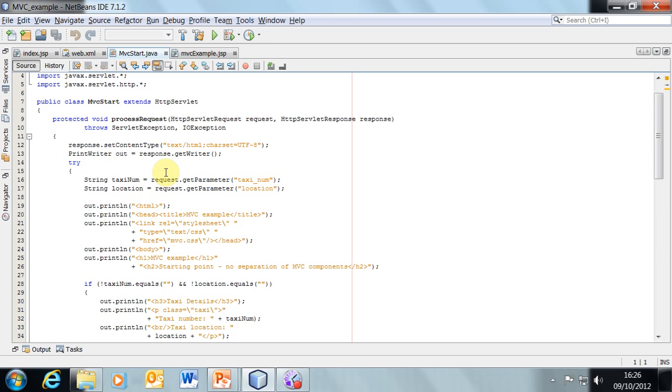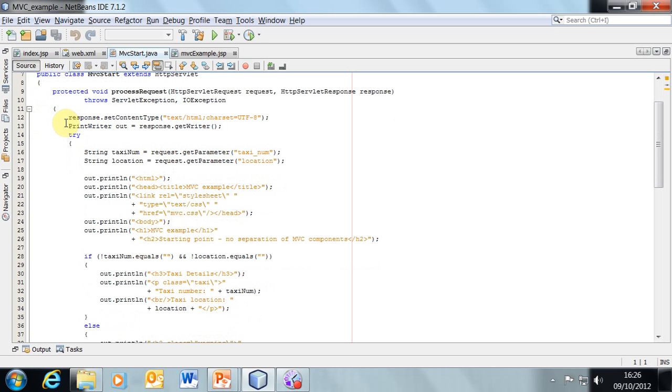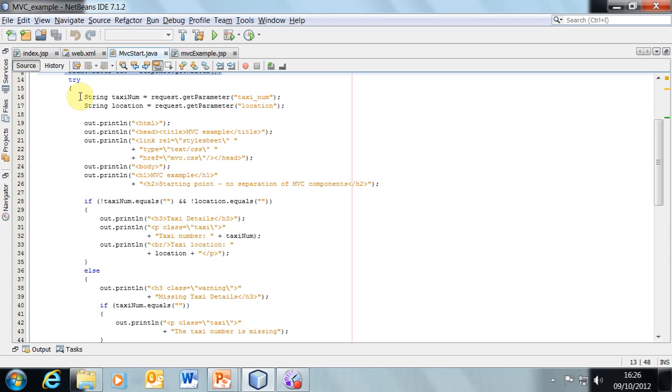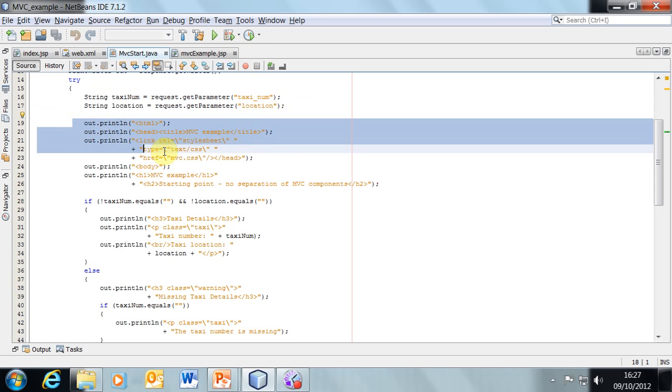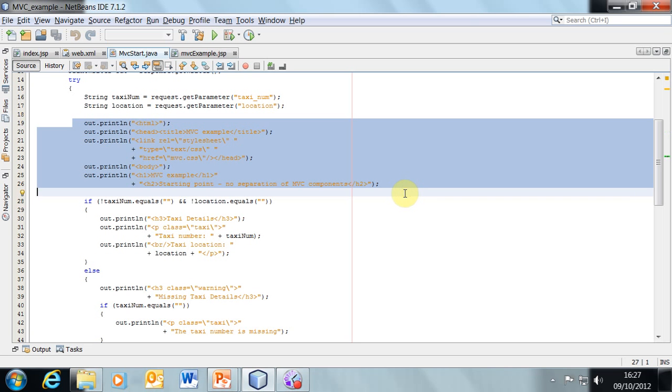So what we have then is the setting up of the output stream, and then within a try block we're going to get from the request those two parameters, the user supplied data, taxi num and location, and store those as strings in these variables here. Then we're going to output some header information for the HTML file, all fairly standard stuff.